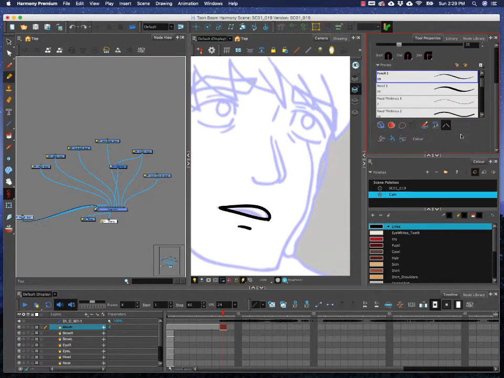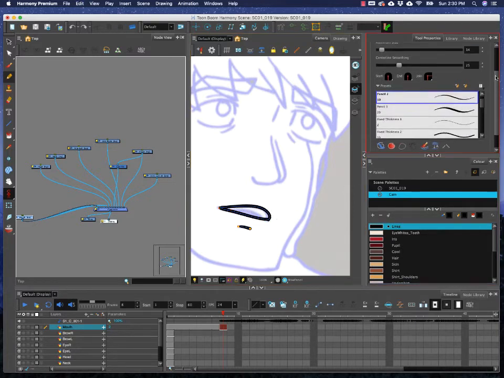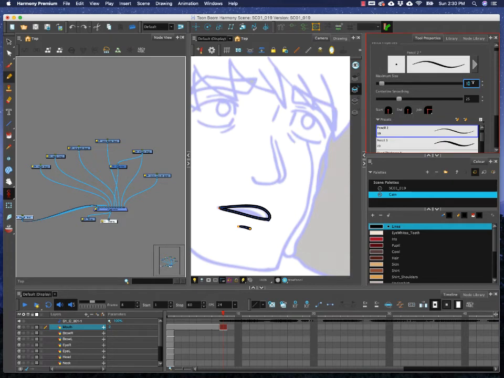I'm going to turn off auto gap. I may need to fix some things, but I don't want weird holes in his mouth. There we go. Might need to shrink it a little bit. Let's try 10.